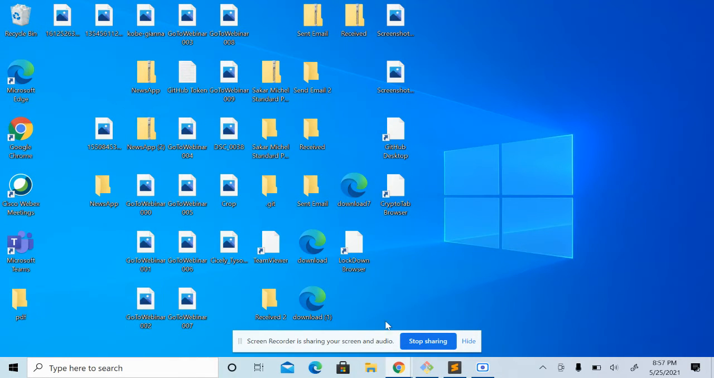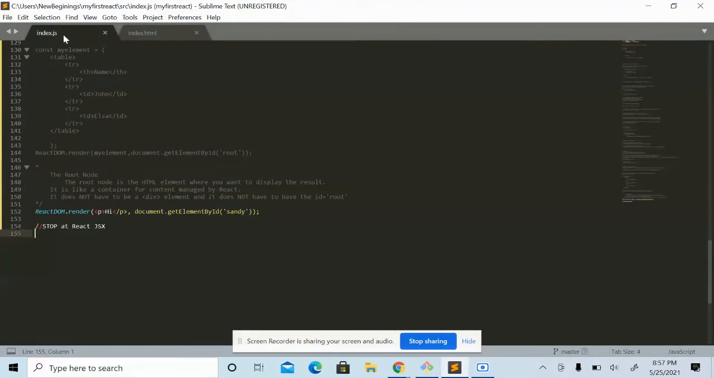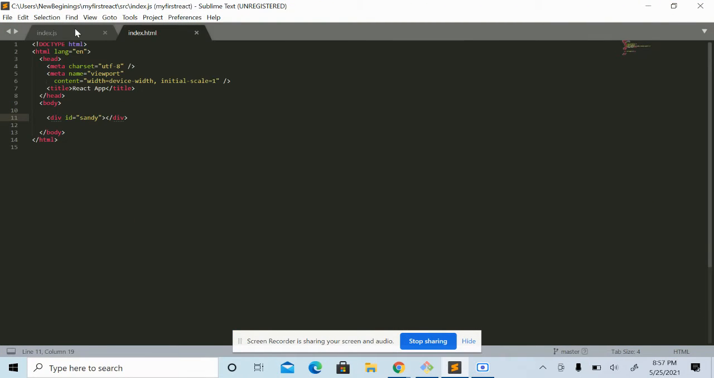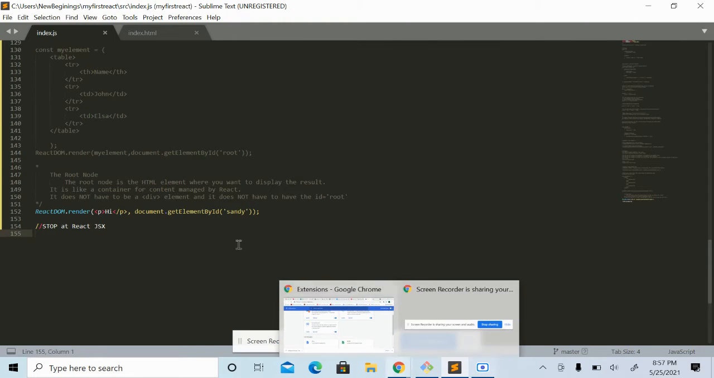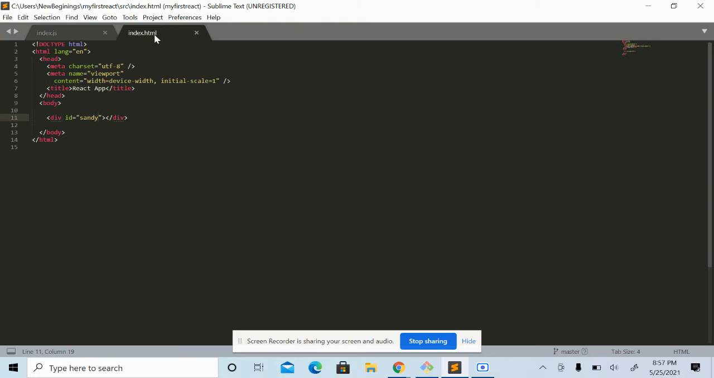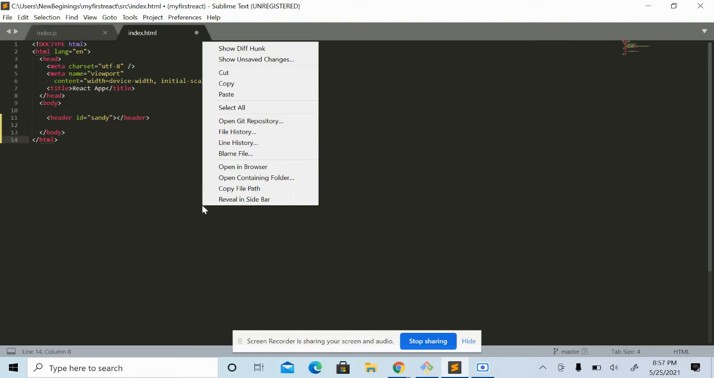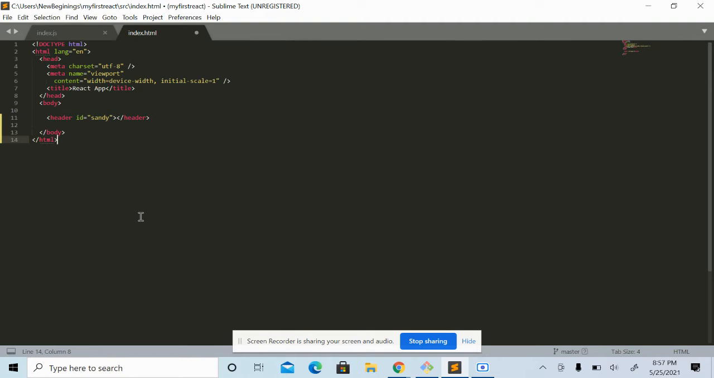Okay. Excuse the unclean desktop. So here are my two files, index.html and index.js. And I already have the npm running. So what I'm going to do is copy and paste.